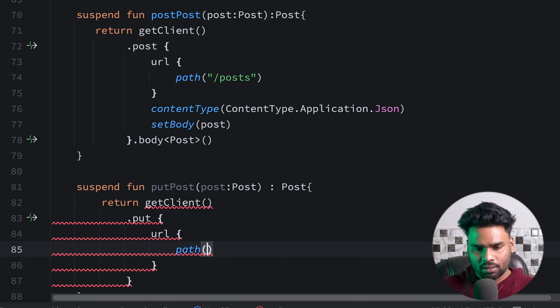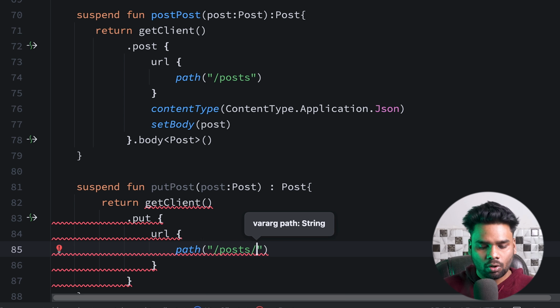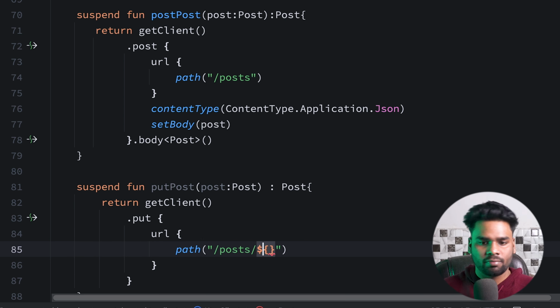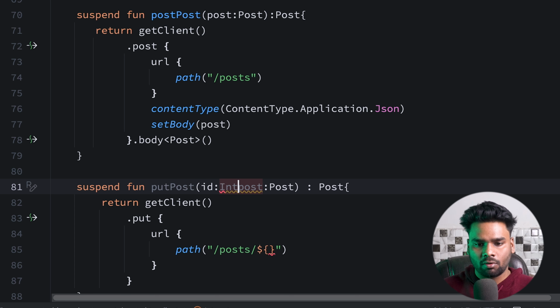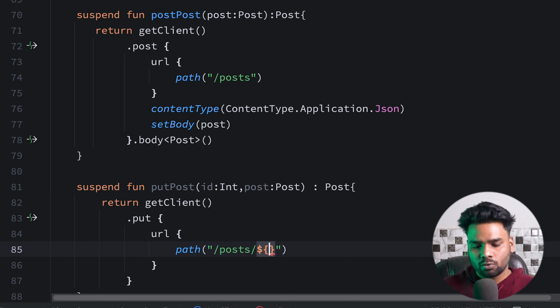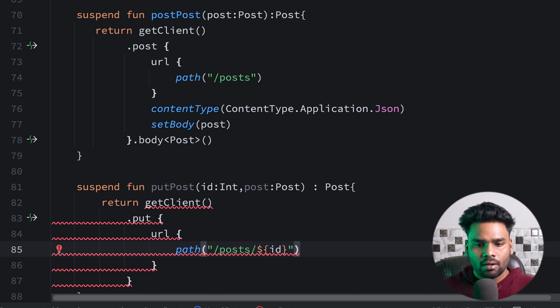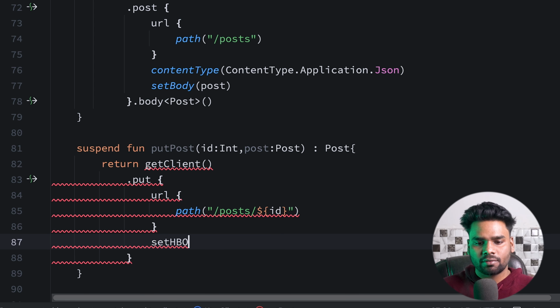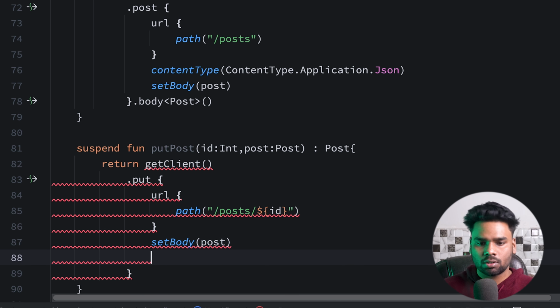So we have here path, and in this path we have post. Make sure to add a slash, and next we also have to mention the ID of the post. For that, let me pass ID in the form of an integer and use this ID within this. What it will do is eventually complete your URL. Next you have to pass the body that you want to replace, so post.